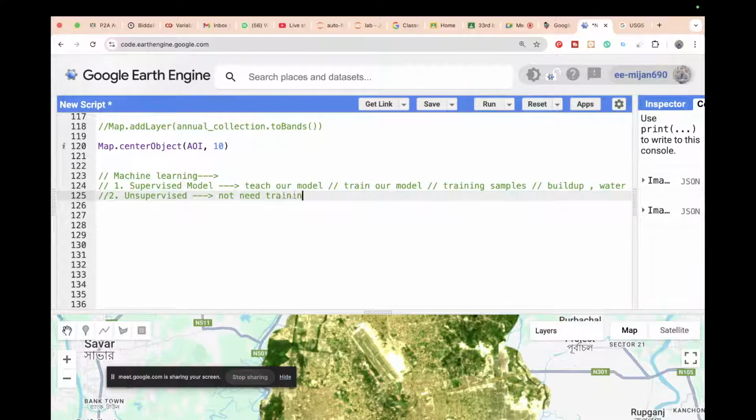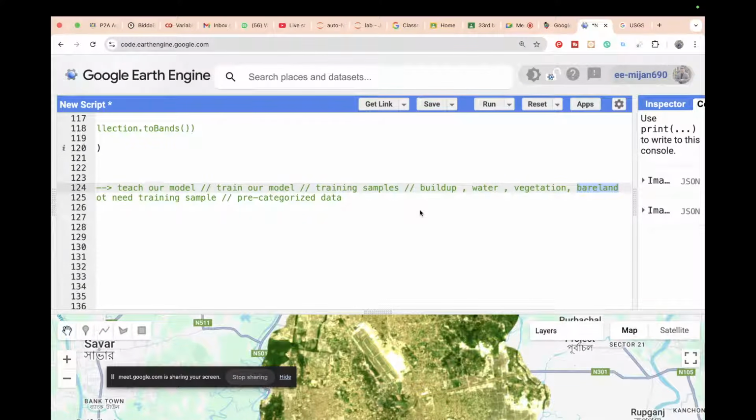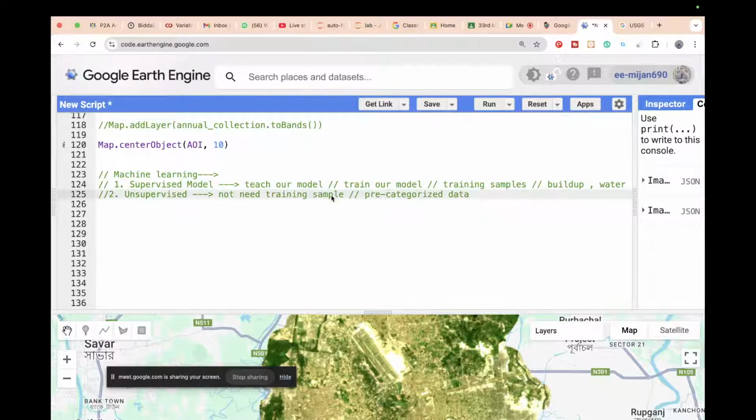does not need training sample, or does not need pre-categorized data. Suppose for the supervised model, we simply pre-categorize. Suppose build up is one category, water body, vegetation is one category, barren land is one category. But for the unsupervised learning, we do not need training sample, as well as we do not need pre-categorized data. Unsupervised learning just finds out the similarity from my pixels and identifies the different classes using clustering.